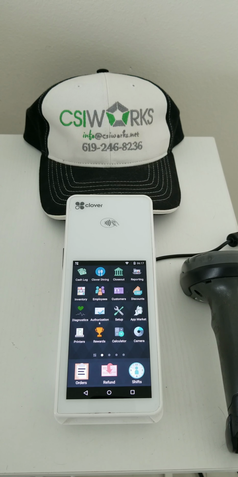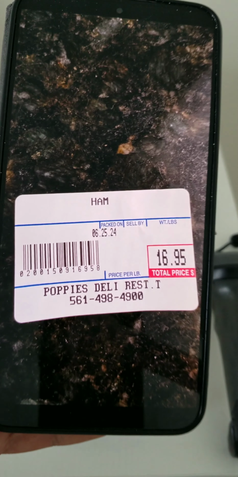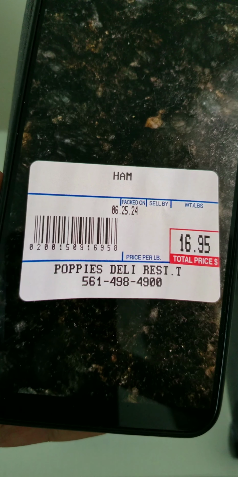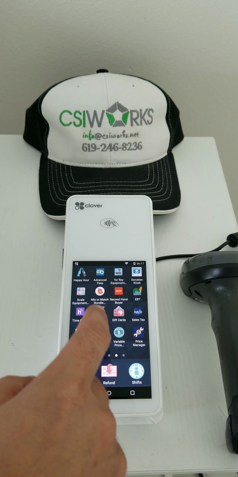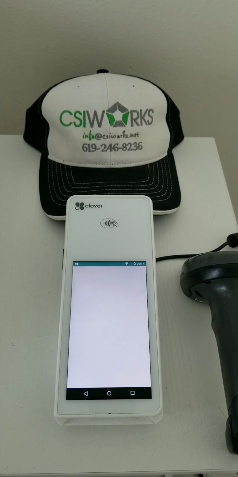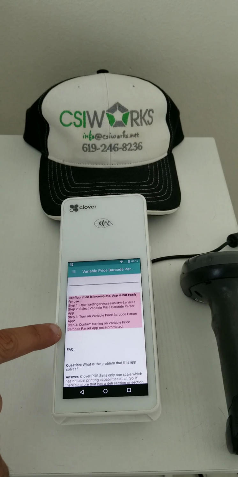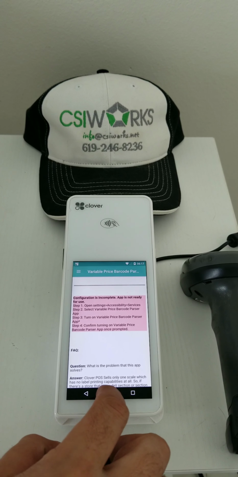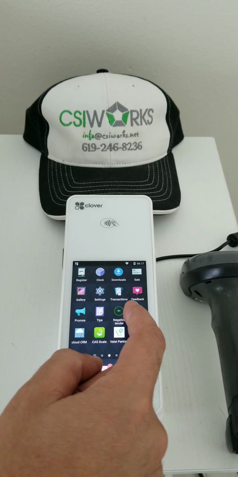I am assisting an agent with the setup of a variable price barcode parser using this label here. To get started, I want to make sure that I'm using this app. It's called Variable Price Barcode Parser. And there's the configuration step that needs to be complete.